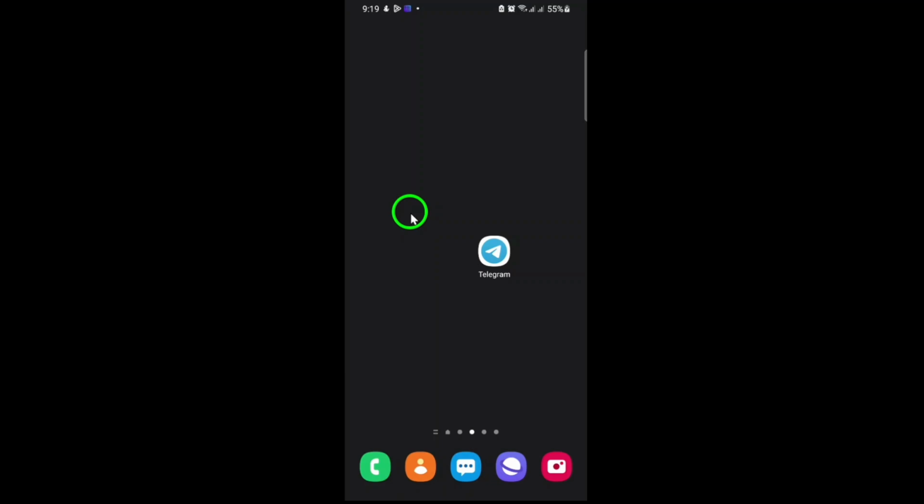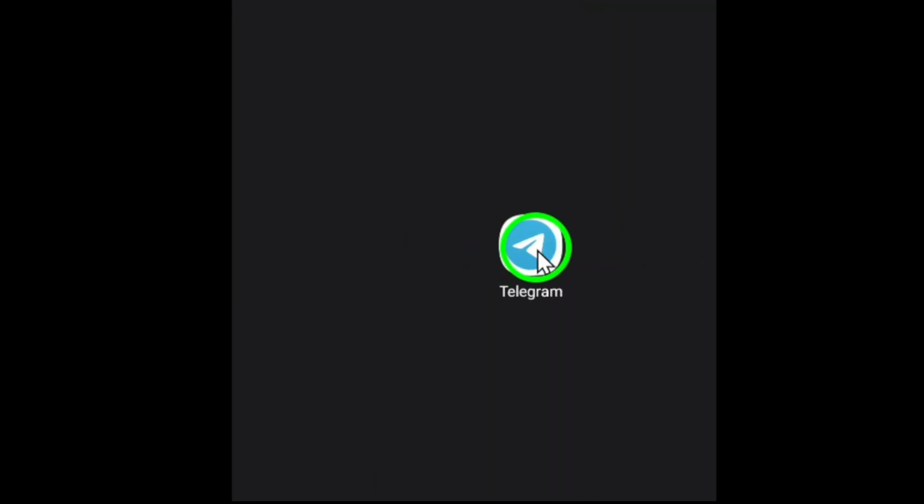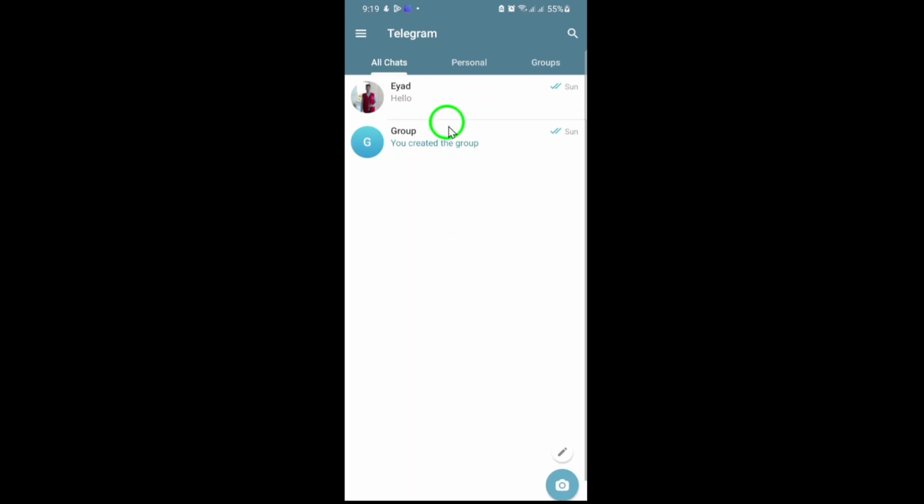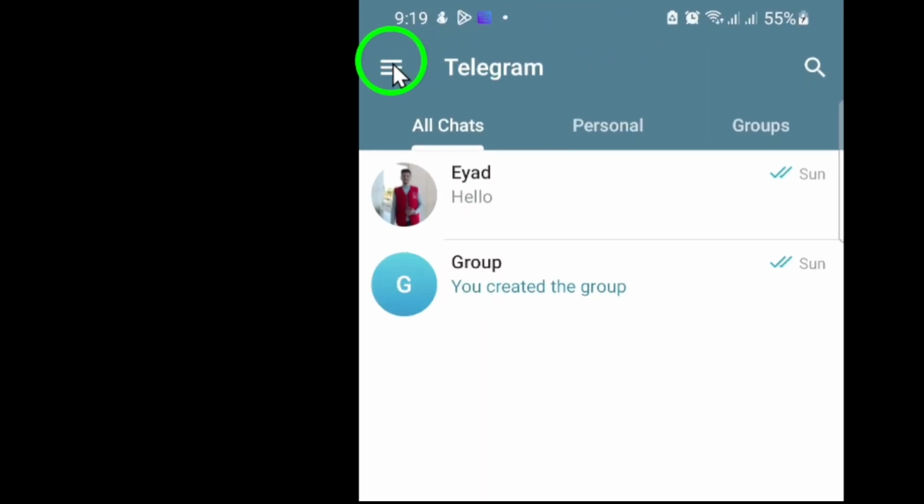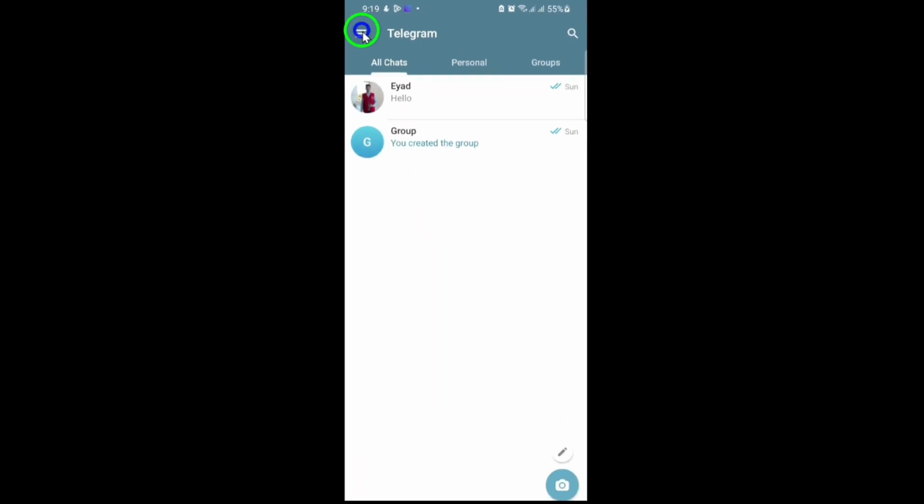Let's dive right in. First, unlock your device and open the Telegram app. Once you're in, look for the 3 horizontal lines stacked in the top left corner of the screen. This is your gateway to the app's main menu. Tap it to reveal a list of options.